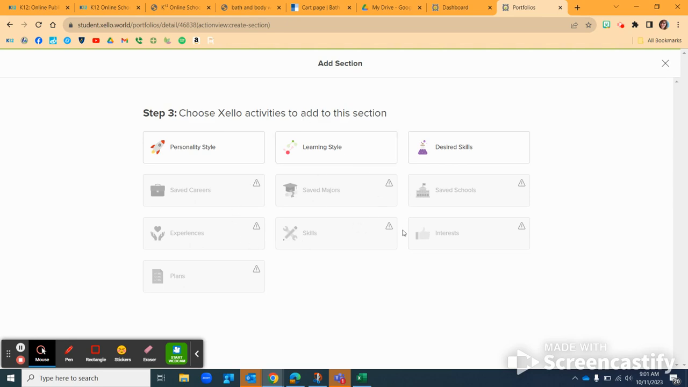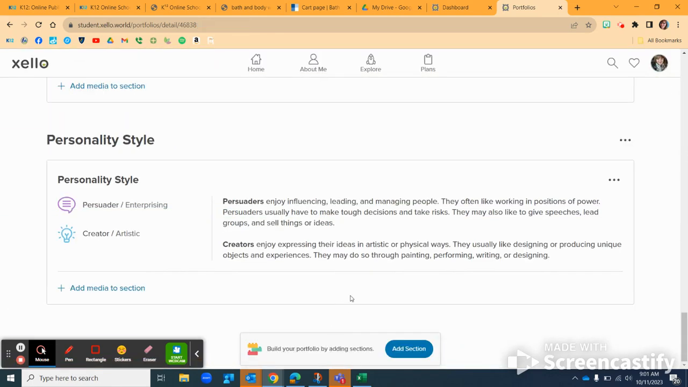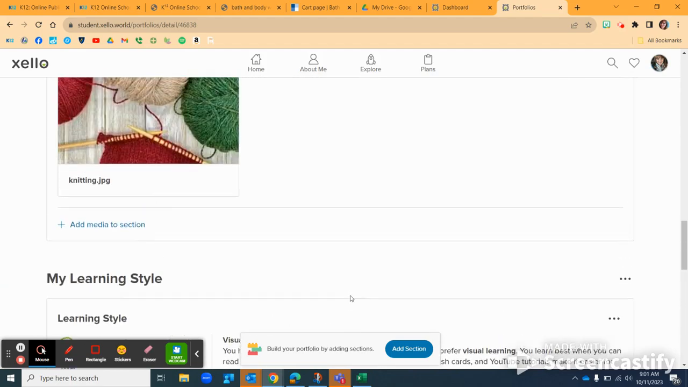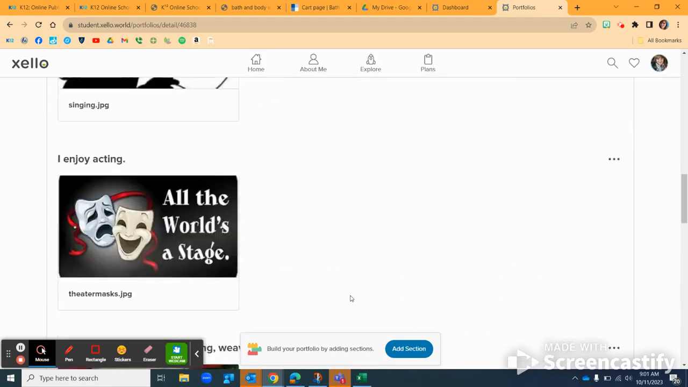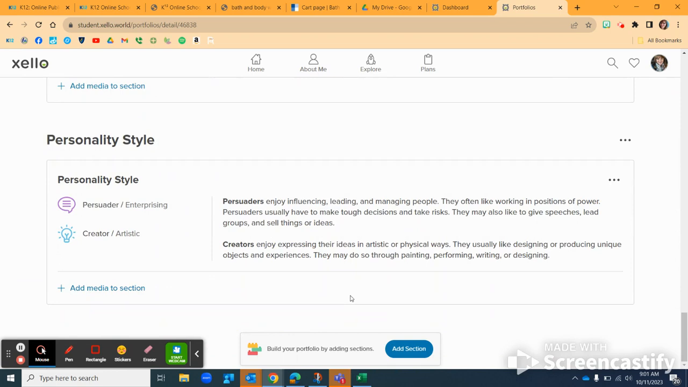Now you're going to have done these activities. You can see what's highlighted here: personality style, learning style, desired skills. Those are things I've completed in Xello, so I can add any of those. I can't add any of these because I haven't done them yet, right? So let's say I want to add personality style, add to portfolio. Now I've got that in here twice, which is going to be kind of silly, but I just wanted to show you how to do that.